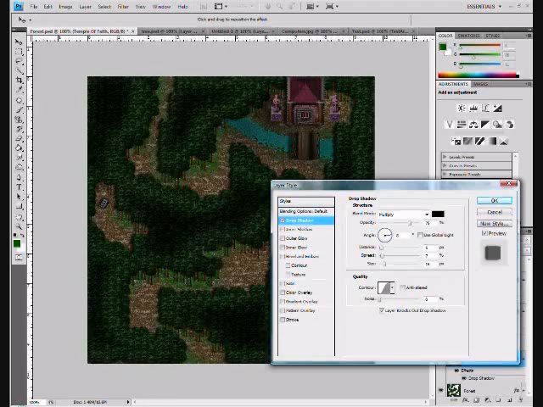Play with distance, spread, and size until you're where you want to be, and use contour to find out what you like. I used one of the presets. Presets are a lot easier than creating your own, because that takes time, and if you want to do a quicker image, you want to stick to some basics. So we're going to exit out of that.